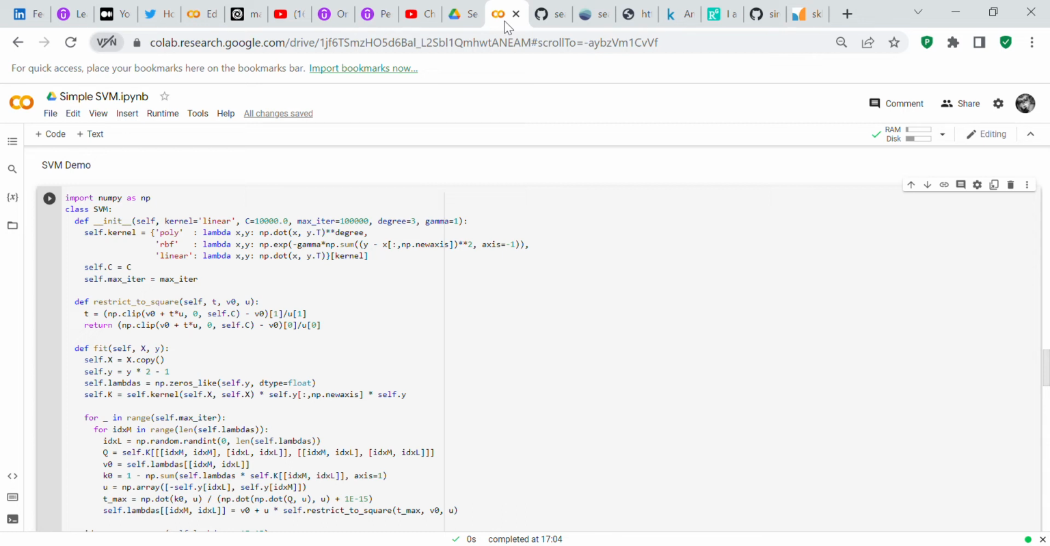So the first thing we're going to do is look at the made-from-scratch SVM classifier. So we have class SVM. And then it says def __init__, so that's your initializer. You set up your kernel, I think the default is linear, and the C is 10,000, max_iter is 100,000, degree equals 3, and gamma equals 1. So I think that's the default, and you can set it up for poly, RBF, and linear.